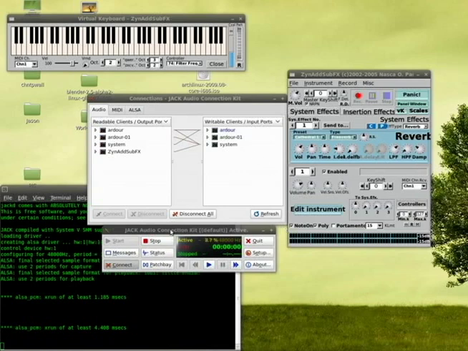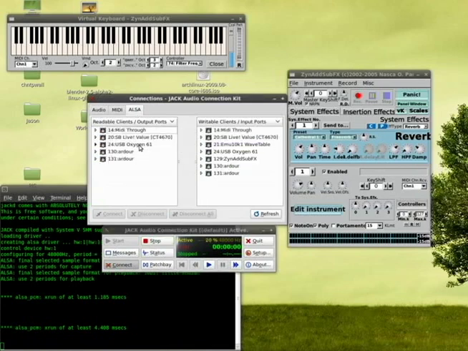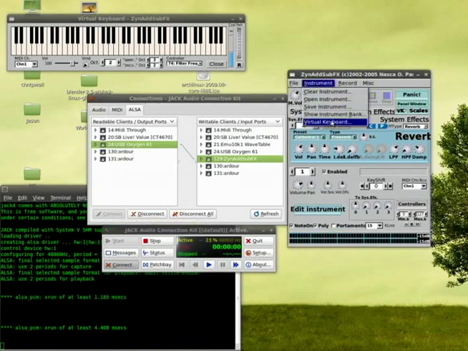Under Jack control, I'm not going to go too much into details because I've gone over most of this, so I'm just going to play around with it some. I got my Oxygen keyboard here. That's my physical keyboard. I'm going to hook that up to ZYN Add Sub Effect. And once I connect that, I can press keys on the keyboard and it will play through ZYN Add Sub Effect.